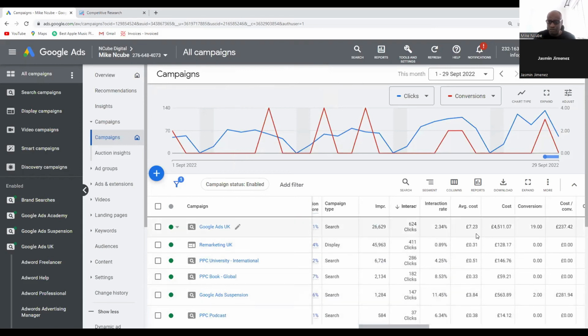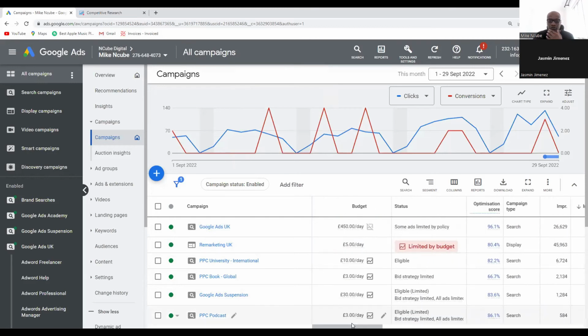I mean, I spend £7.23 on average for my search, but if I can get 100 clicks, I can really see where my searches are coming from, my audiences, and I can go into Google Analytics and see how engaged people are, bounce rates, engagement, and so forth.